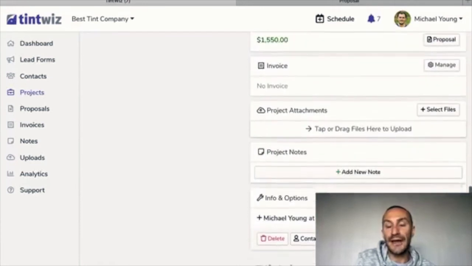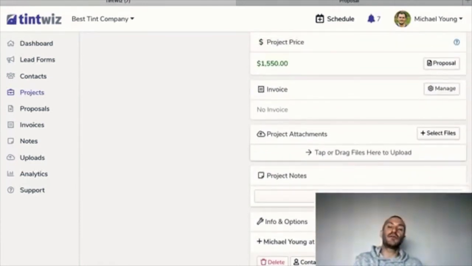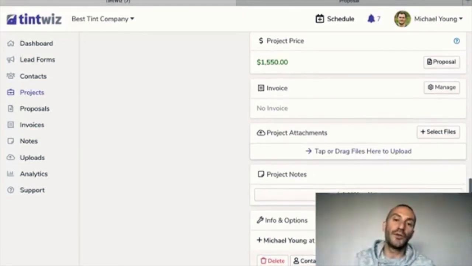And the last thing I want to point out here is during that consultation and during that installation, please use the project attachments. When you get to the job, take pictures. Whether you're doing it or your consultant's doing it, take pictures. Take pictures outside the house, inside the house, of all the windows you'll be tinting, and upload them here. Once you're done with the installation, take pictures, upload them there. The pictures are going to be super helpful.